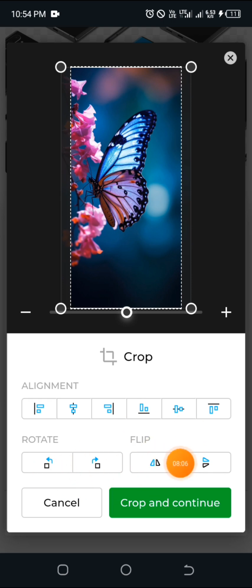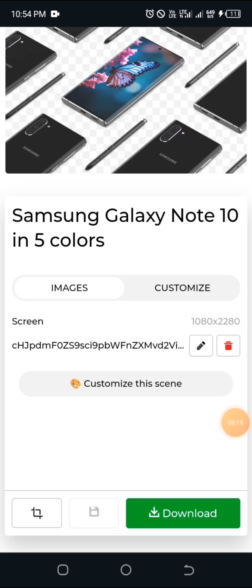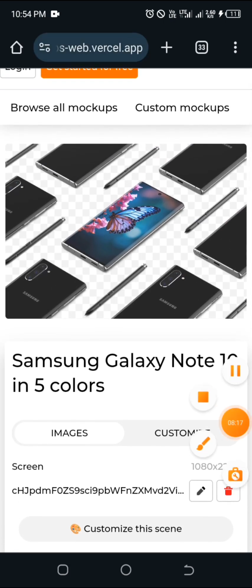So I want you to check all these settings if you want to make use of any of them, but I don't want to make use of any of them. I'll just click on crop and continue. Now let's wait for it. Exactly, you see it. Look at it now.